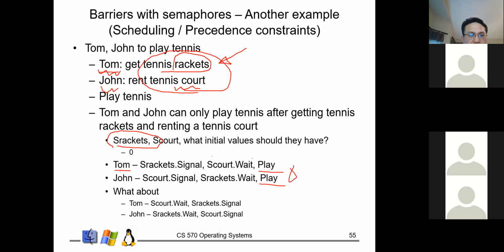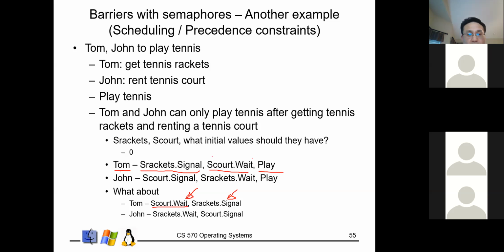Let me get rid of all these. Note here, I just did a little swapping on the order of the code. Before I was doing the signal first, then wait. But now I'm trying to wait for the cord, because Tom is not responsible for the cord, John is doing that. So Tom tries to wait for the cord first, then it would signal the rackets. And John is doing the same thing. Will this work? Anybody can give me an idea?